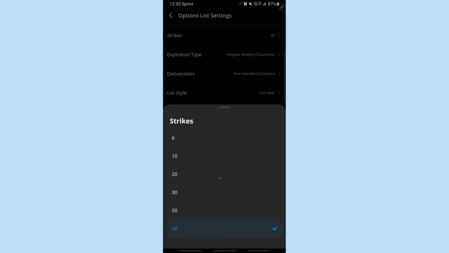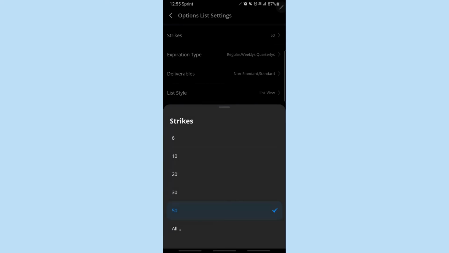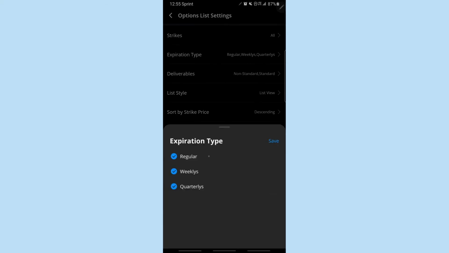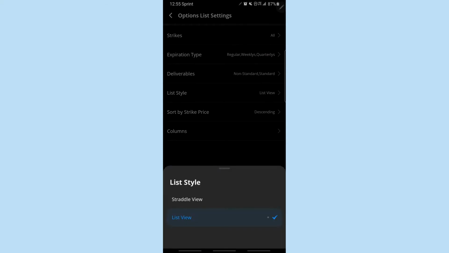On the strike price, if I put 50, then 50 will show up, and then I go back to all again. In terms of expiration, the feature on here: regular, weekly, quarterly, you select all of them, and that's definitely okay. The list view is what I'm talking about. So these are the two types of looking at options.